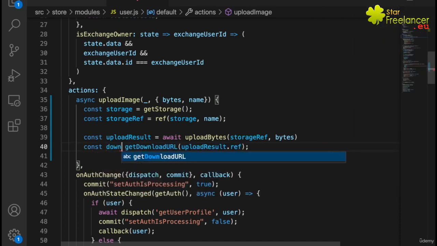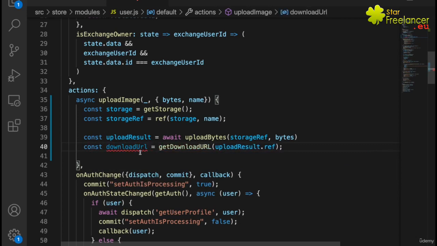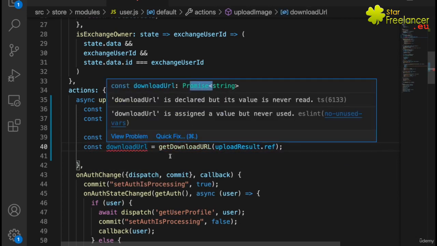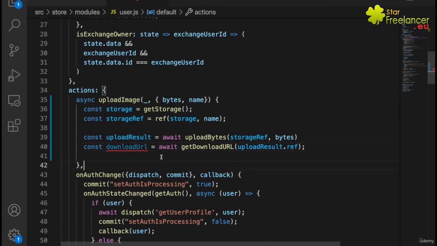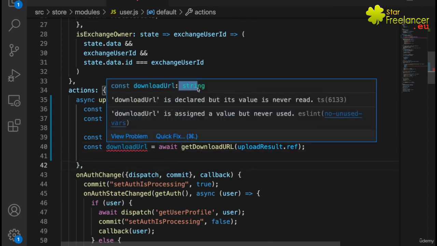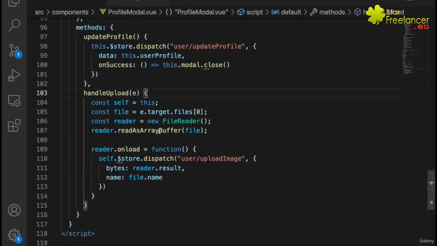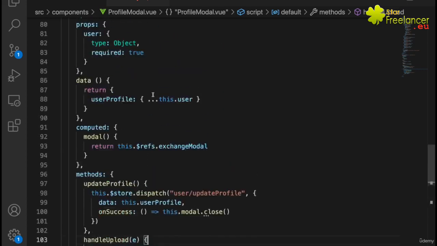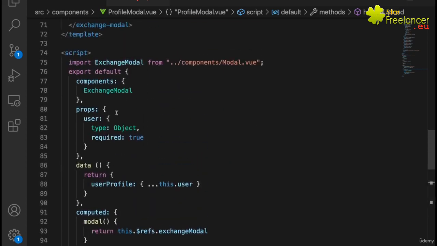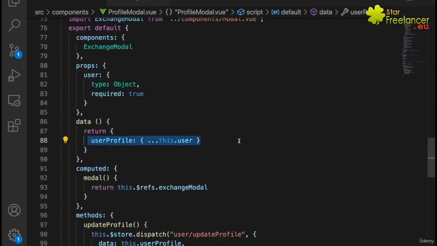So you can write const downloadURL like this. You can see it's a promise, so we need await because it's an asynchronous function. So downloadURL should be a string. That should be your uploaded image already. And now that we have the uploaded image, we would like to get this download URL back to our profile model. We would like to store our image in our actual user object, in the user profile avatar.